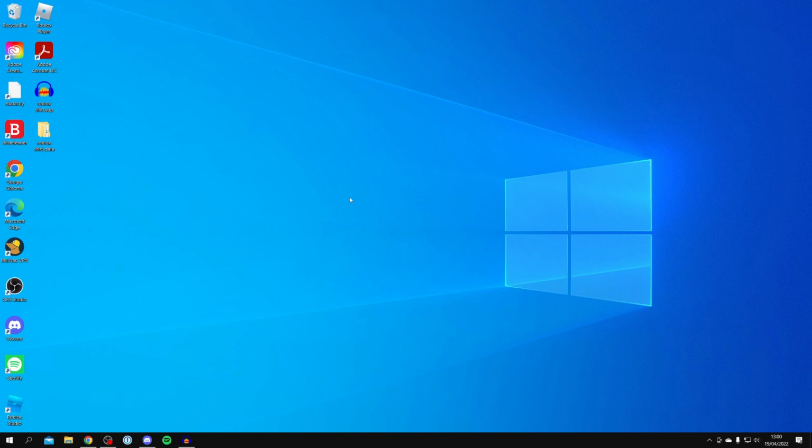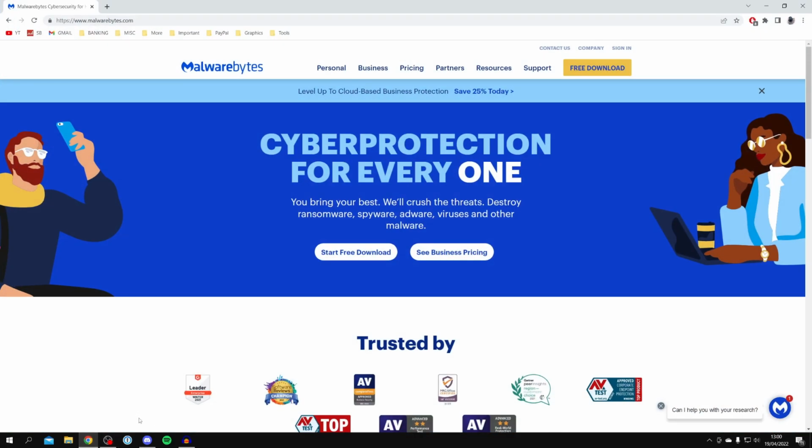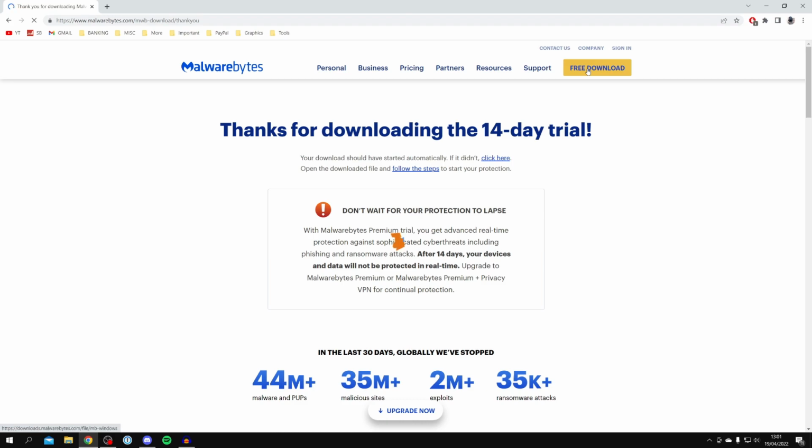So all you want to do is open up a web browser. I'm personally using Google Chrome, but you can use any. Then come to Malwarebytes.com or just Google Malwarebytes. It's a great tool and it's completely free. There is a paid version, but I'll be using the free version. Once you're on the website, come to the top right where it says free download and click on it. Then it's going to take you to the download page.